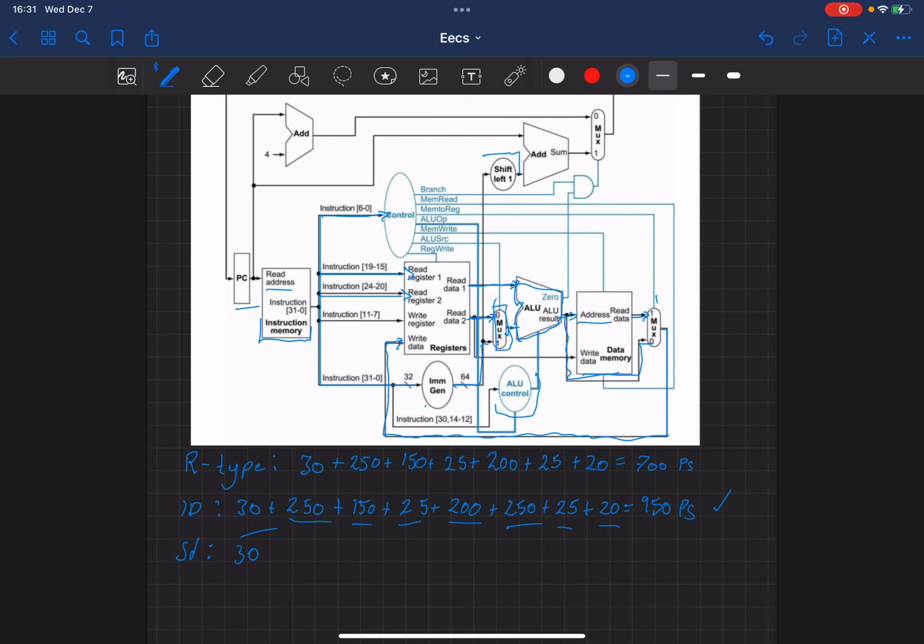Sorry, 30 picoseconds. Let me stop, have a moment to catch my breath and have a drink. Sorry about that. Okay, so it's going to be 30 picoseconds.